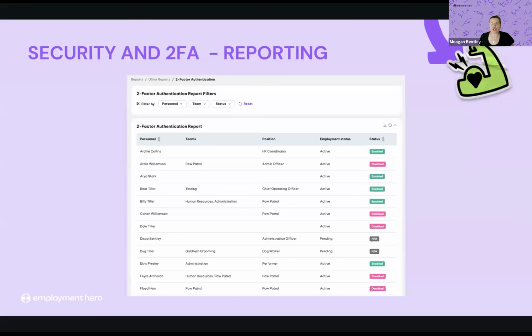We do also have a 2FA report that's available for you as admins and owners to view at absolutely any time, where you're going to then be able to see which of your employees have set up 2FA and which are still pending that 2FA setup. So you'll be able to see the status on that far right-hand column here. So obviously the green status being enabled are those employees that have set that up. Disabled means they haven't just yet.